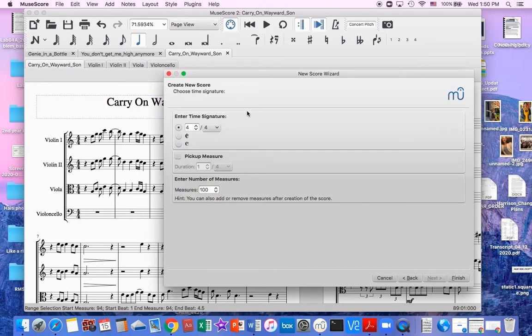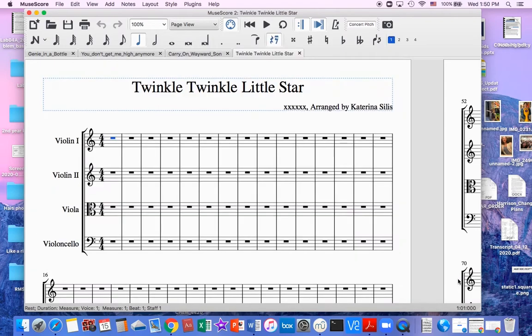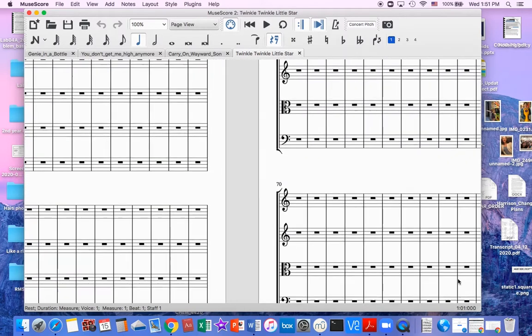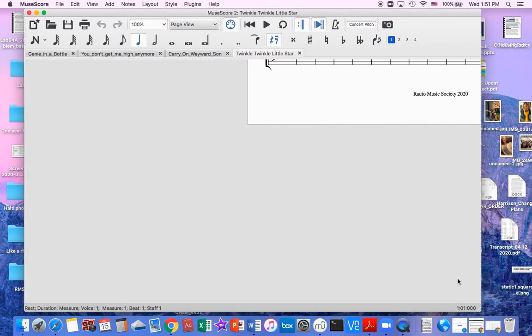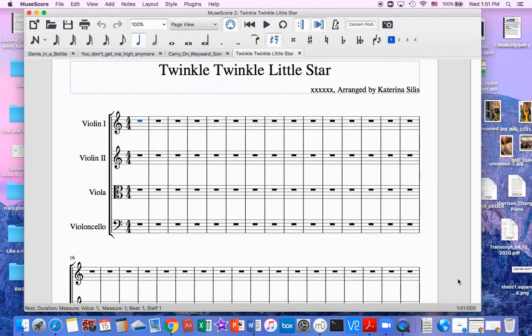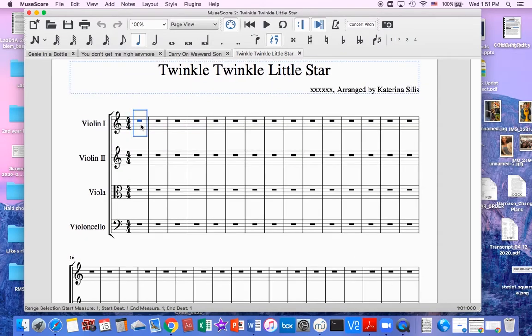Here's where you can have the time signature. You can change it. You can do cut time. I would change it. I think it normally starts at like 30 or something. I would put in more measures, 100, whatever, and you can always delete at the end. Okay, so then finish. Voila, we have 100 measures to do Twinkle Twinkle Little Star, which is way more than we need. Okay, so what's the first thing you can do?